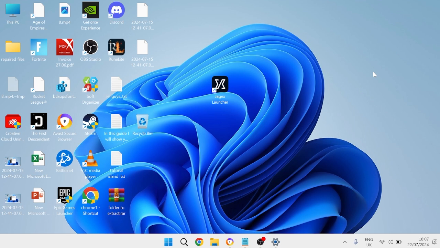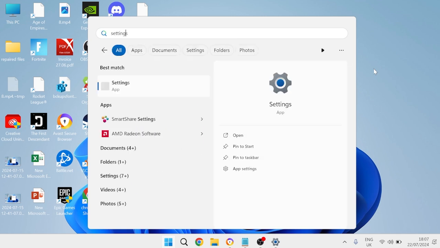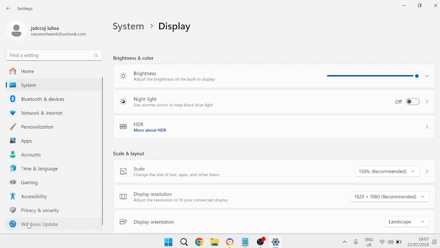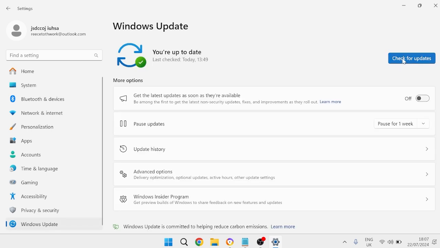So we will start just by making sure our system is fully up to date, as although this is a very generic fix, it can often resolve a lot of our system issues. Just head over to our start menu and search for settings, and then come over to the settings tab. From the left hand side here, we need to scroll down to Windows Update, and we're simply going to press this check for updates button to ensure we are running the latest version of Windows.